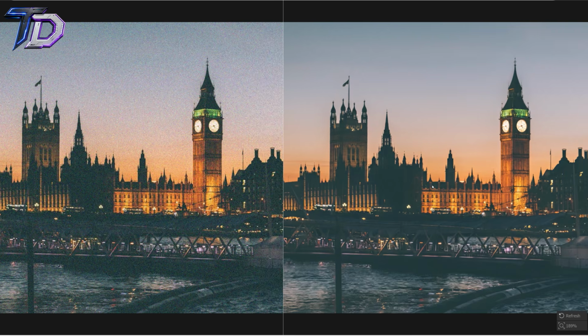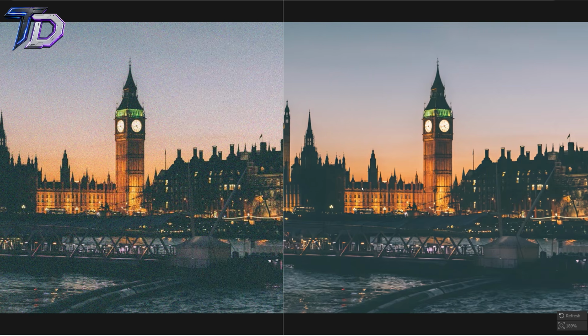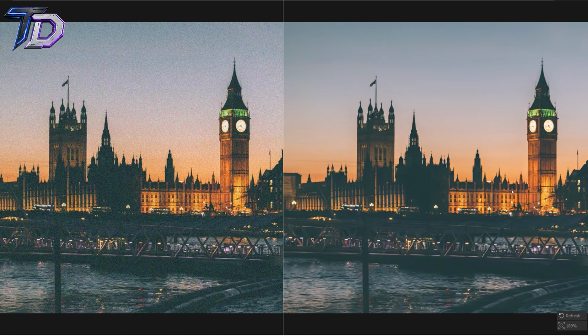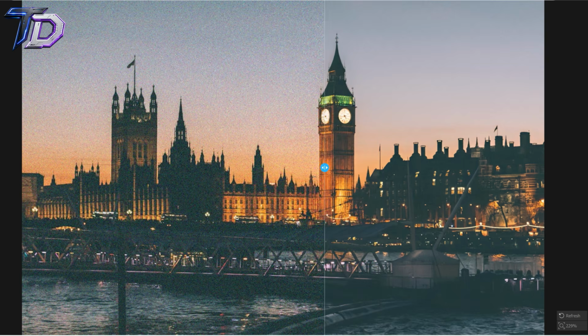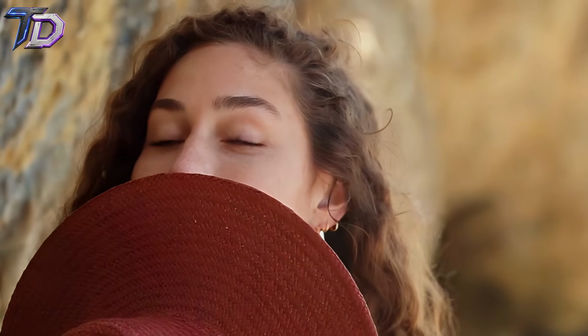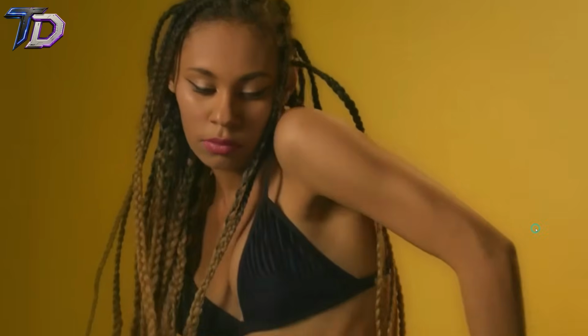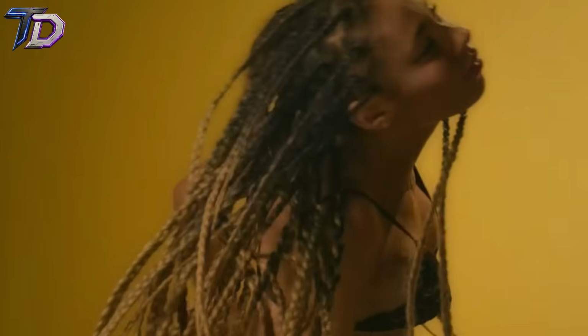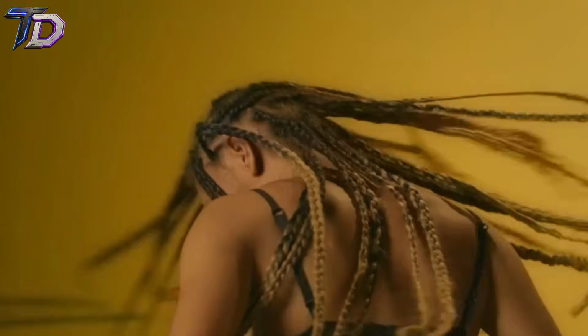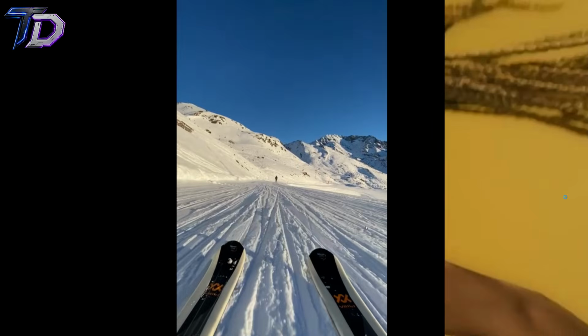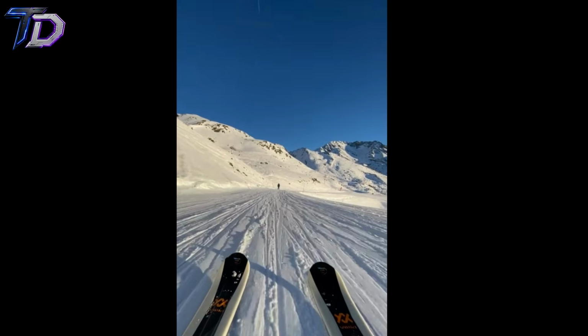A noisy, uneven landscape image of Big Ben transformed into a clean, detailed photograph that looks like it was captured with a professional DSLR and low-light lens. A noisy video enhanced into a clean, detailed HD and 4K video, suitable for professional work and social media. A low frame rate video with noticeable frame drops converted into smooth high FPS footage, perfect for slow motion playback.